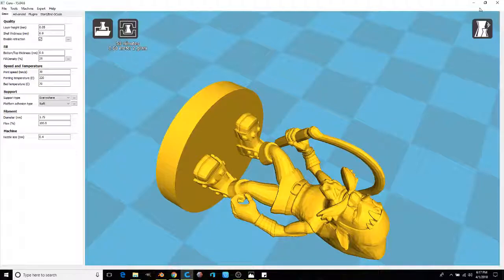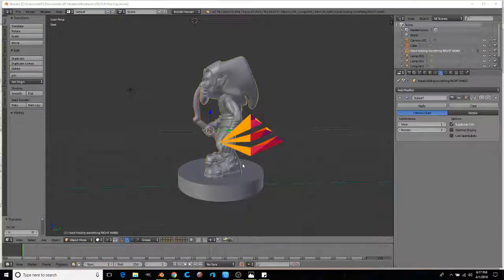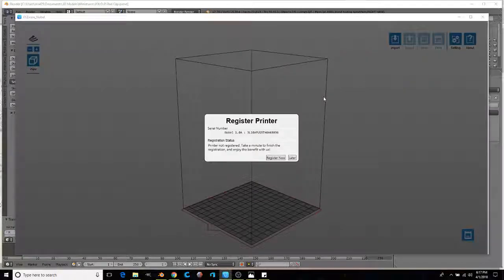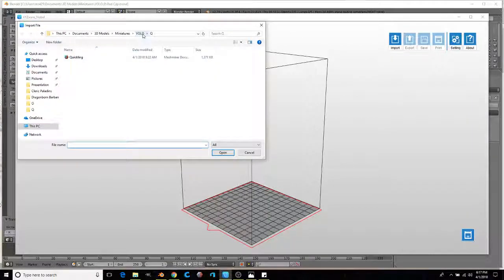But I'm not going to print this in my FDM. I'm going to actually print it in resin. So let's see here. So let me just get out of this. Go to my resin printer. Import Redcap.